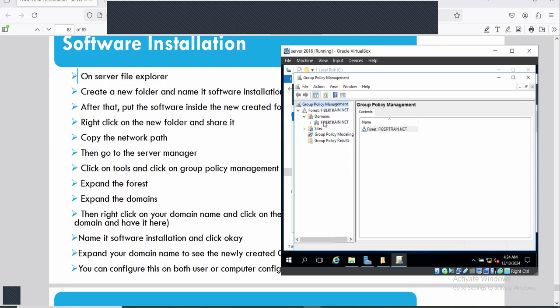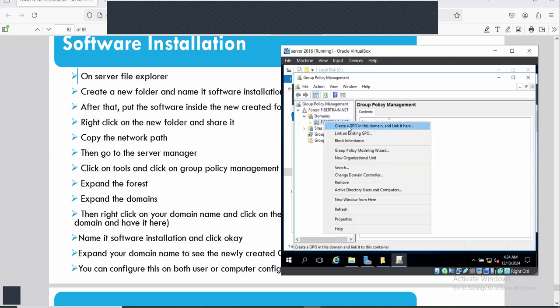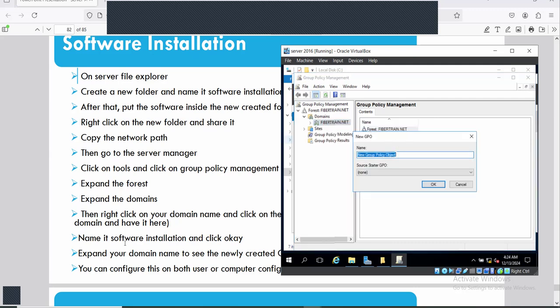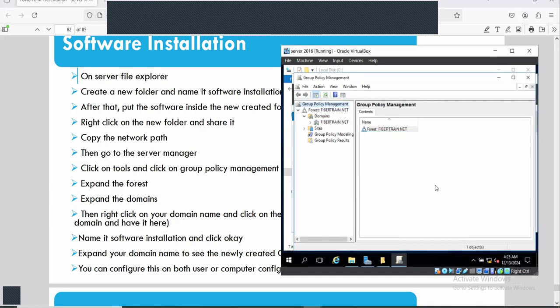So I'm going to right click on our domain name and we're going to choose the first option that says create a GPO in this domain and link it here. When I click on this first option, we're going to name it software installation and click OK. So I'm going to name it software installation, and I'm going to click OK.